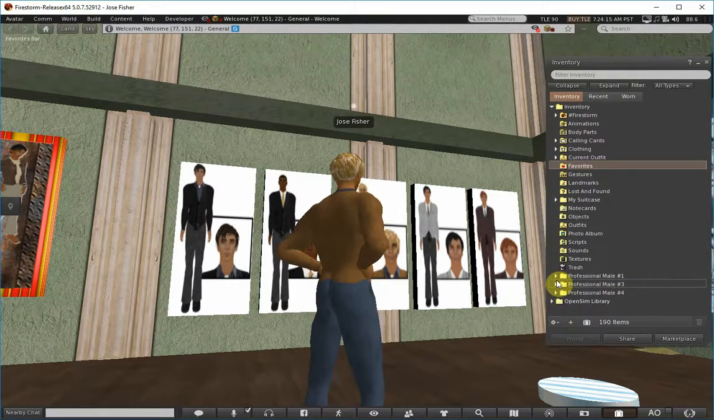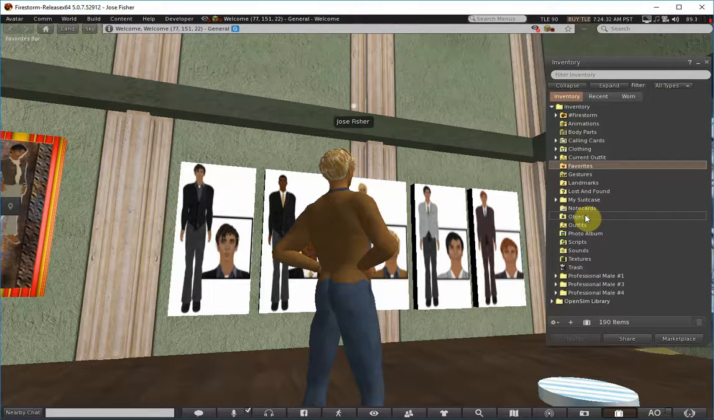So if you make a landmark, you can find it here at landmarks. If you download some clothing, you can find it in an extra folder. And if you create an object and you put it in your inventory, you can find that under the objects folder.